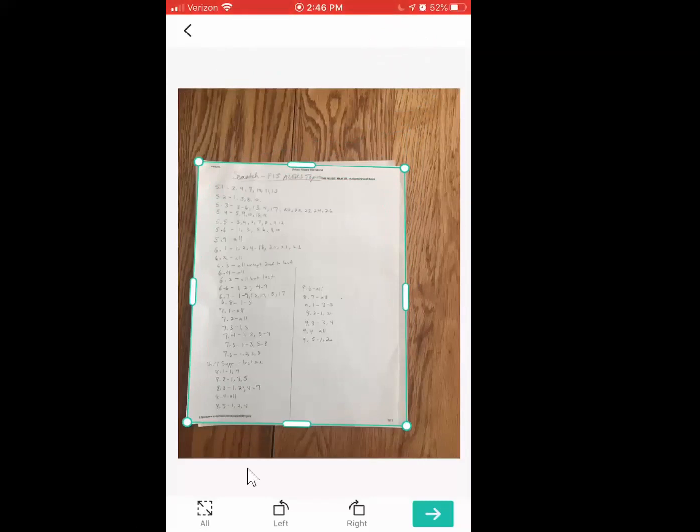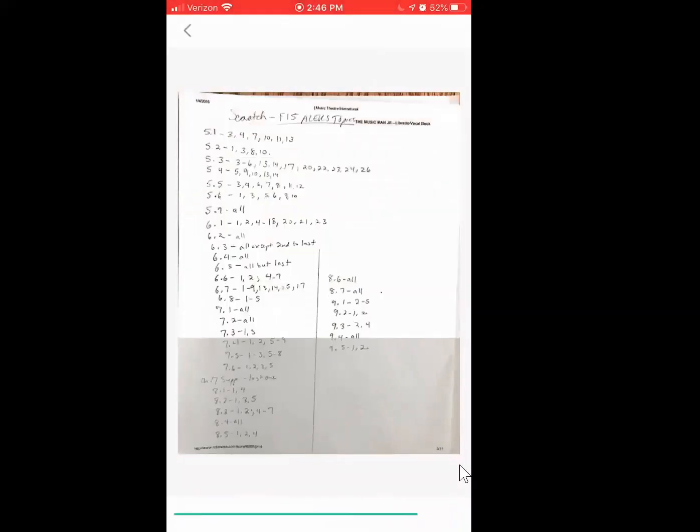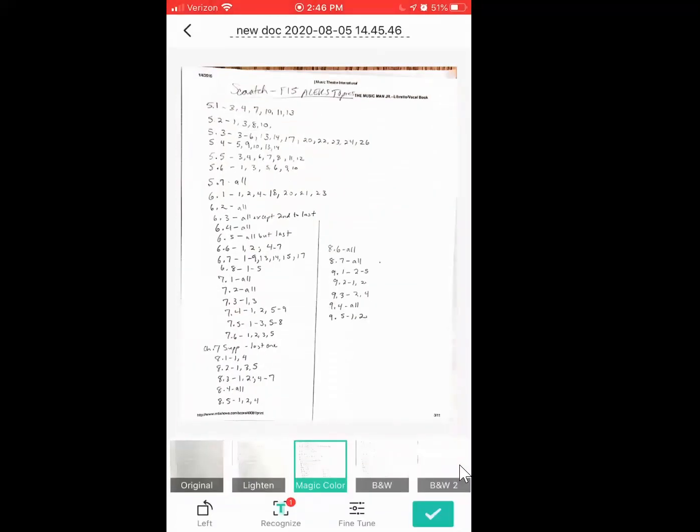Or after auto, it'll pop up with the option to take the whole entire thing. That's kind of a lot of extra, so I'm not going to do that. I'm going to use auto, and I'm going to drag that one up a little because I'm not too sure about that corner. Once you're happy with it, click the green arrow at the bottom, and it will finish making a scan of that page.